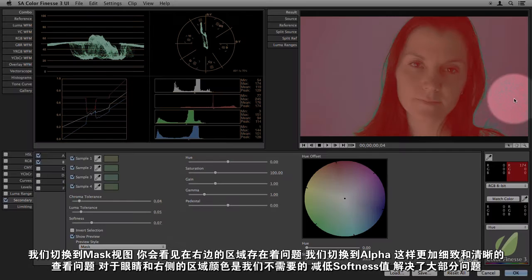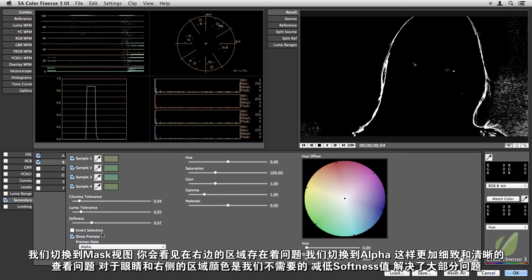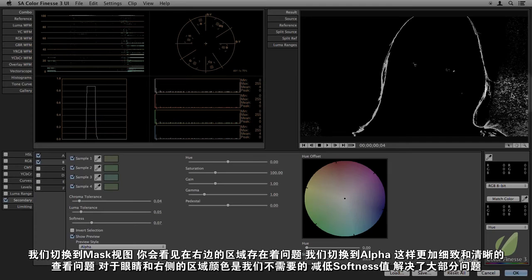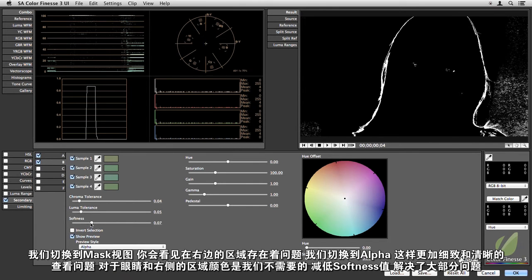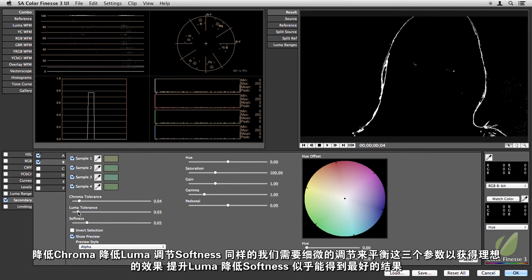I can see from that over here there are some problems, and I'm going to go straight into alpha to get a really good look at what we've got. You can see yet again I've managed to select the eyes, and there's a lot of detail over here that we really don't want. So I'm going to bring the softness down. That cures most of it. Drop the luma, drop the chroma, drop the luma again. As always, we're just balancing and testing small changes against each other. Finding there that lifting the luma and dropping the softness seems to be the best result.